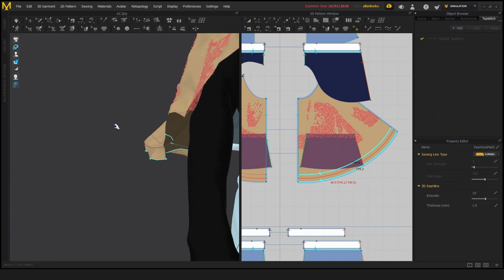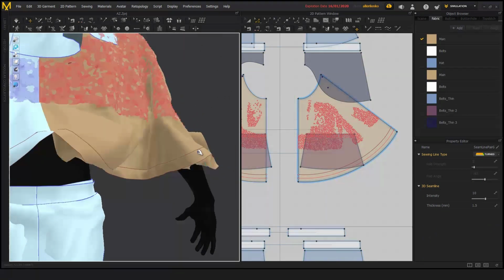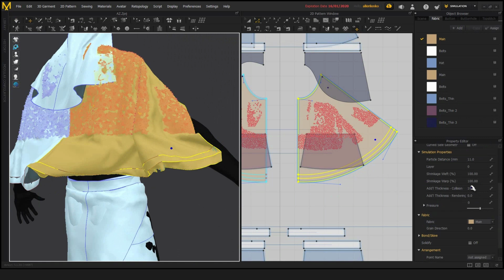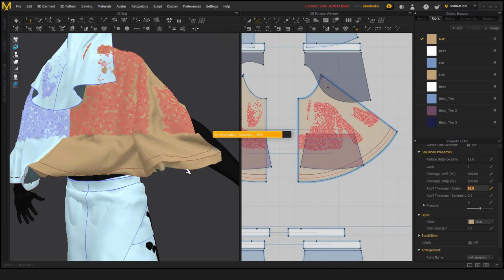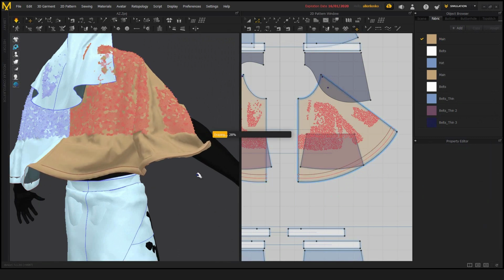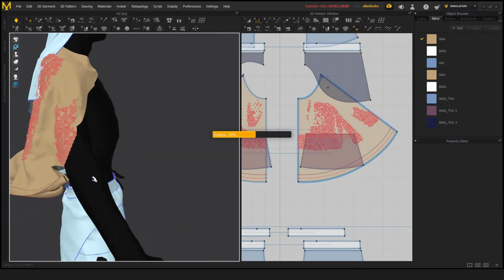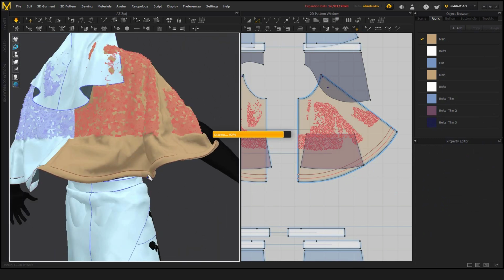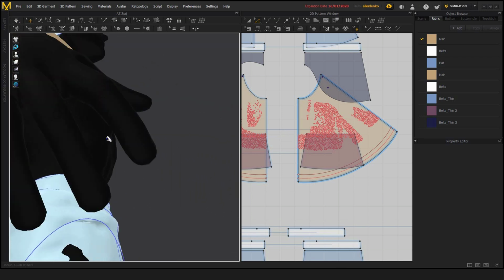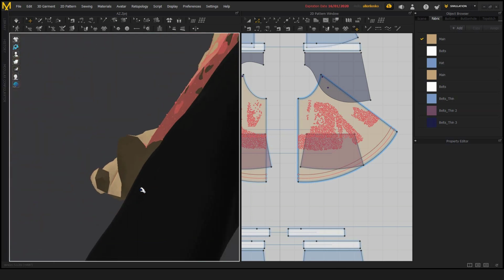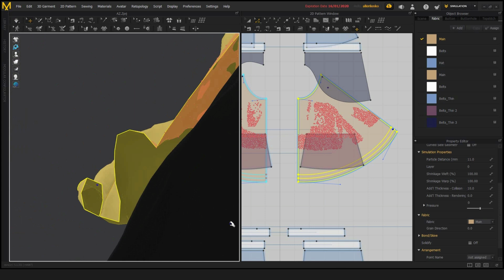And now if I sew it back together, because I have the collision set to 10, look what happens. The bottom looks like a tube, and it worked just perfectly, precisely because there's space between the surfaces.